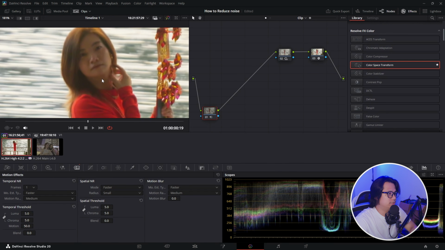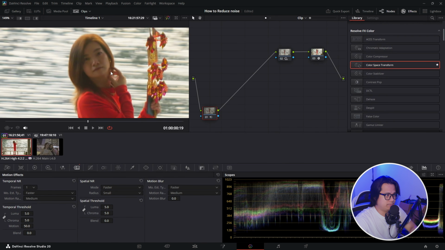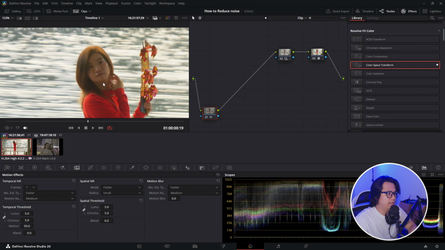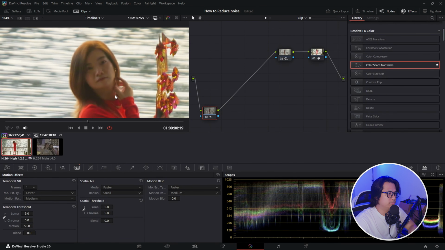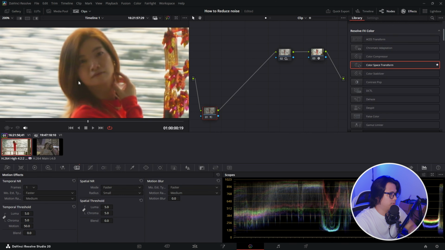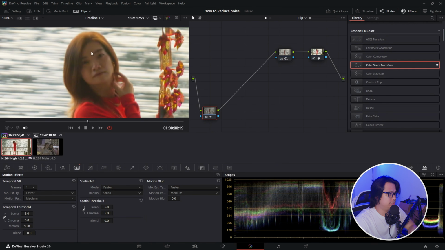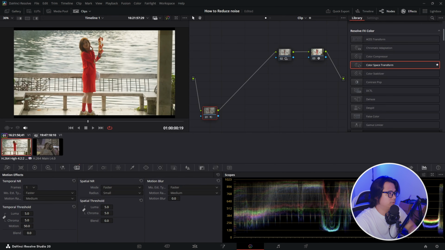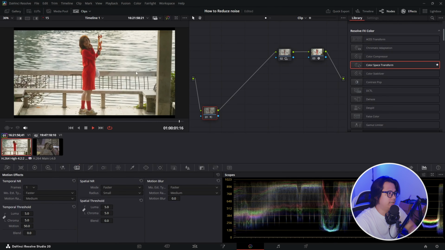Right out of the bat, you can see everything has been smoothened out and the noise is also gone, but it also takes a toll on our image. So right now you can see our face is a little bit too smoothened out. We can Ctrl D to see before and after. There's a very huge difference, but of course when we zoom out you won't see much of a difference actually.